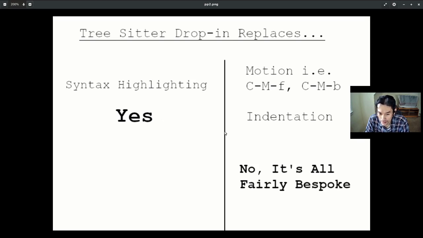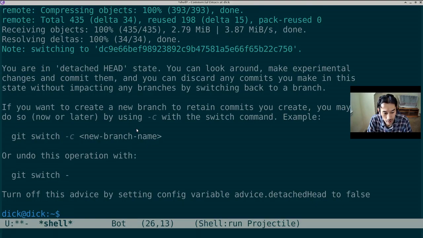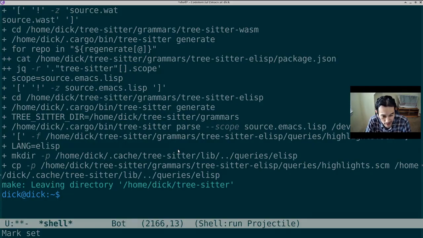Let's first demonstrate how to build Emacs with Tree Sitter enabled, and then show how seamlessly syntax highlighting can be rerouted to Tree Sitter. We'll clone Tree Sitter, and we'll build it. It took, I don't know, maybe 10 to 15 minutes.